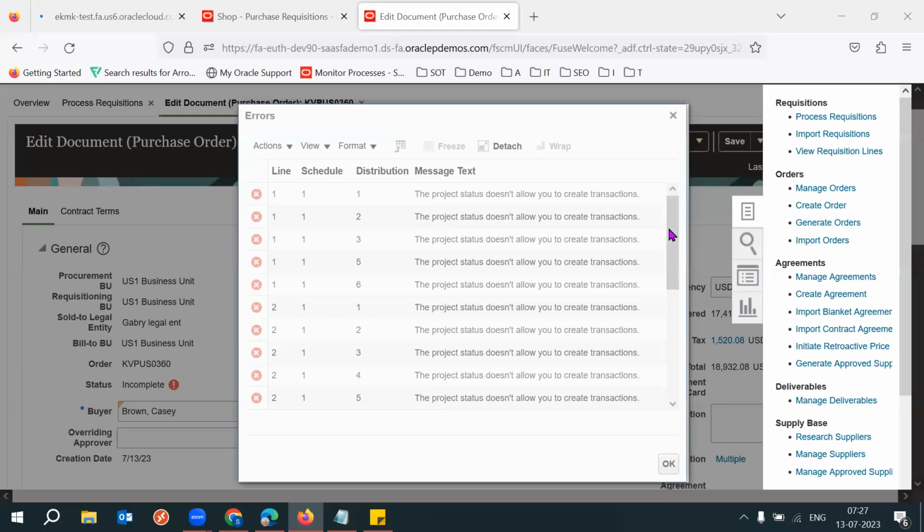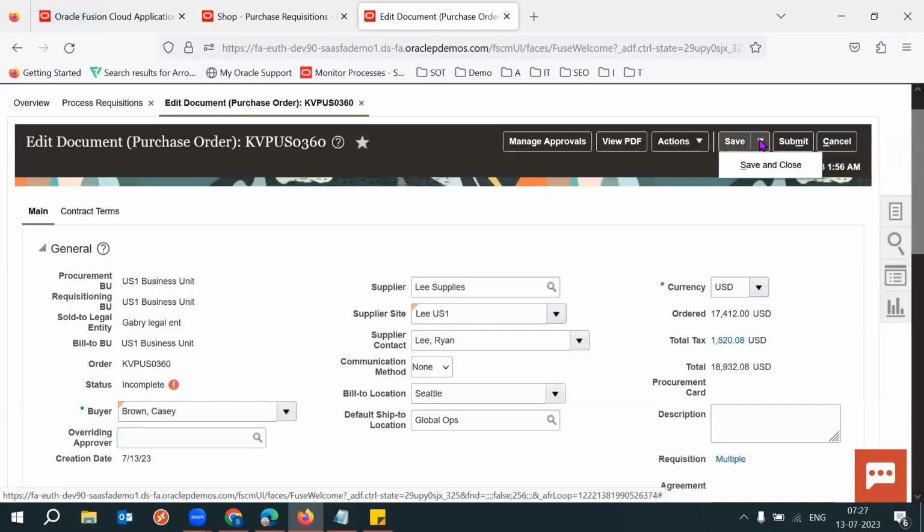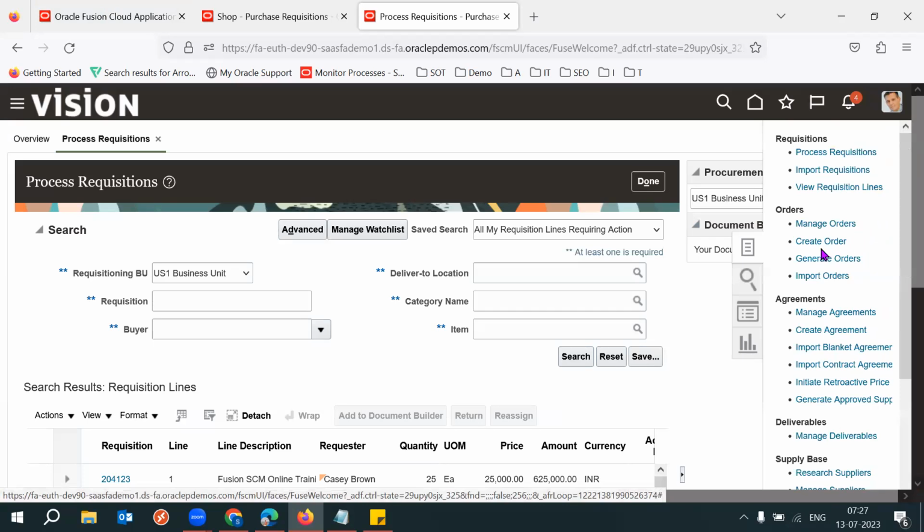I received some of the errors for the PO that I'm trying to submit. It's okay, I'm not submitting it. I'm just saving and closing this form. And now I'll show you the direct PO creation. If you want to create a PO from the requisition, I navigate it here. If I want to create a PO directly, I click on create order.